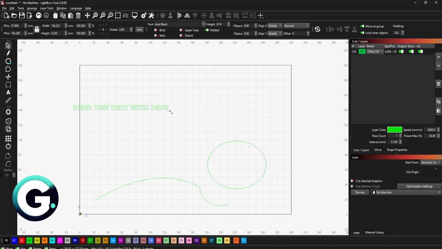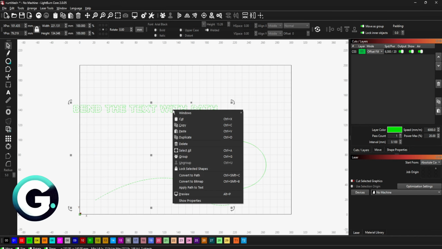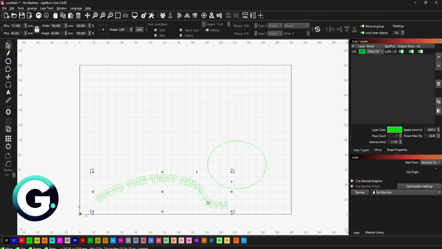And basically right after, you just want to click on the pointer option, making sure that everything is unselected, and then press Control on your keyboard. That will allow us to select multiple objects at once. So you want to be sure that you have selected the path and the text with it. Right click on it, and then we have the Apply Path to Text. It will basically make the text follow the path itself.